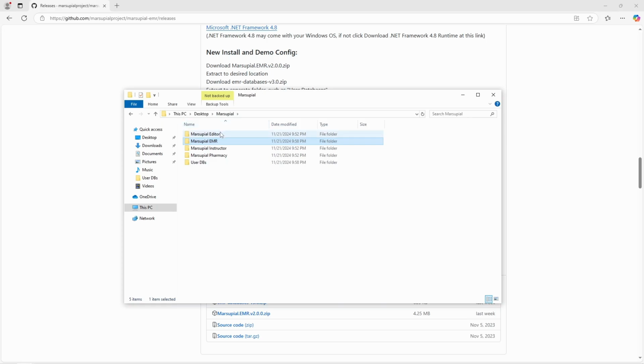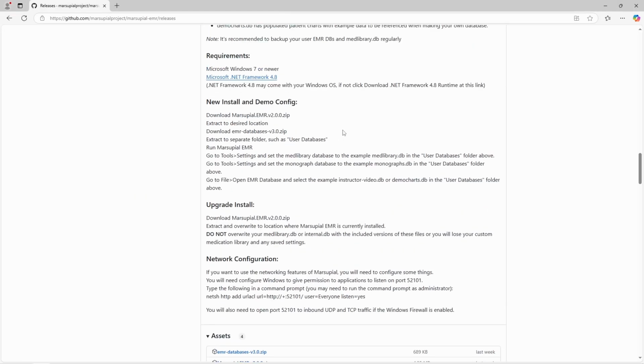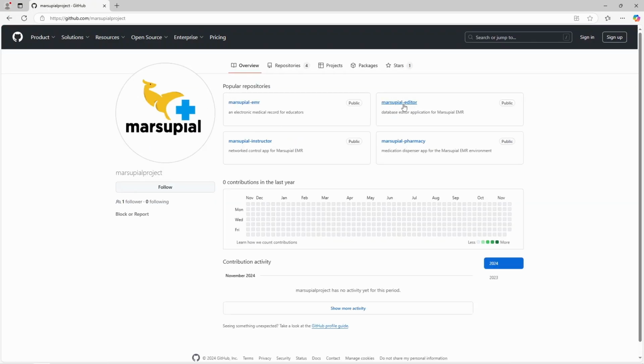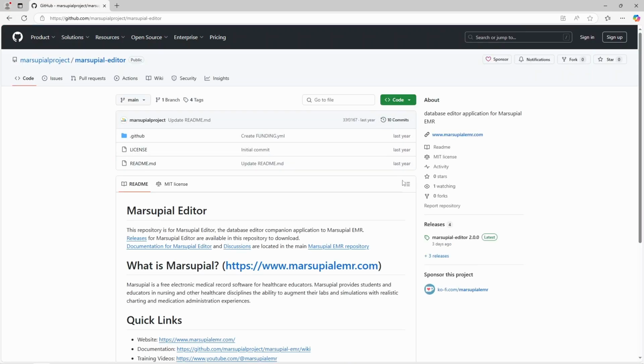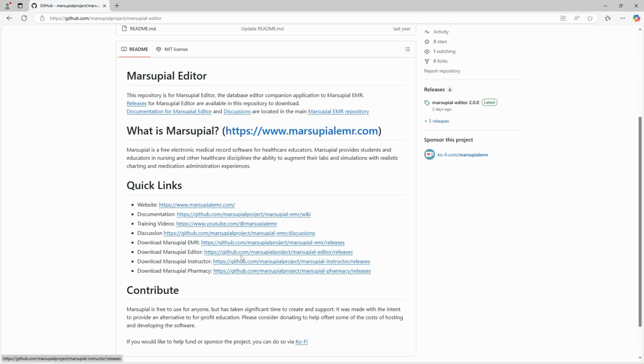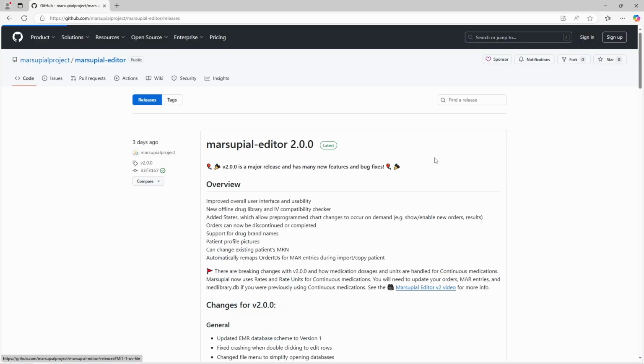Let's go get Marsupial Editor from the Marsupial website on GitHub. So we're in the Marsupial EMR repository still. We're going to go back to Marsupial project, go to Marsupial Editor repository, because that's where Marsupial Editor can be downloaded from. Again, got a bunch of links here. You can click on download Marsupial Editor, or just click the releases link.